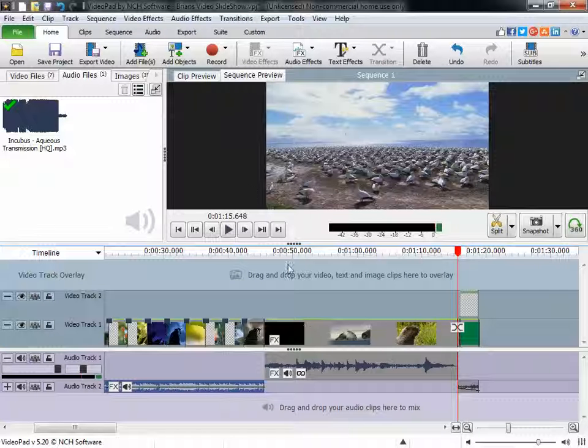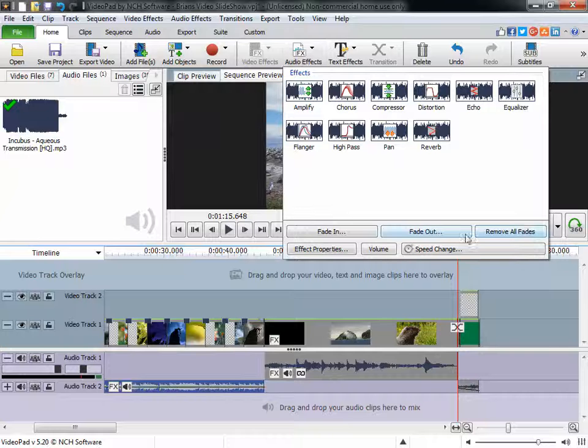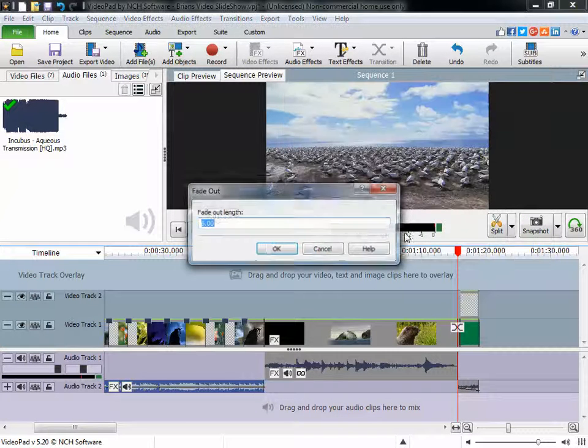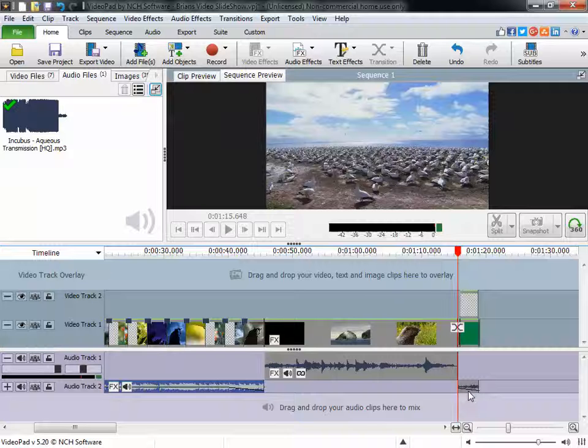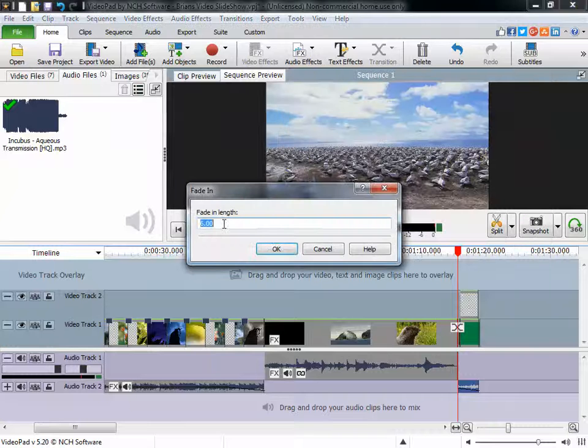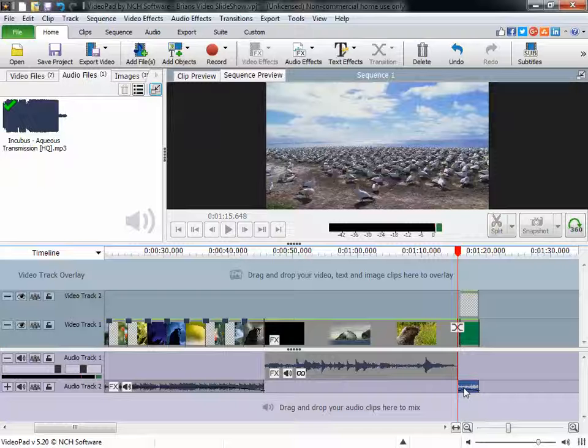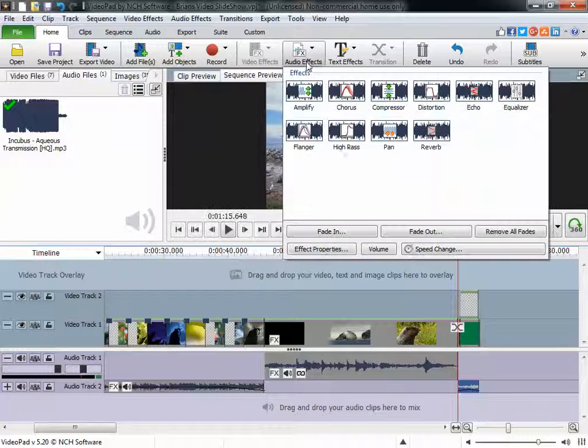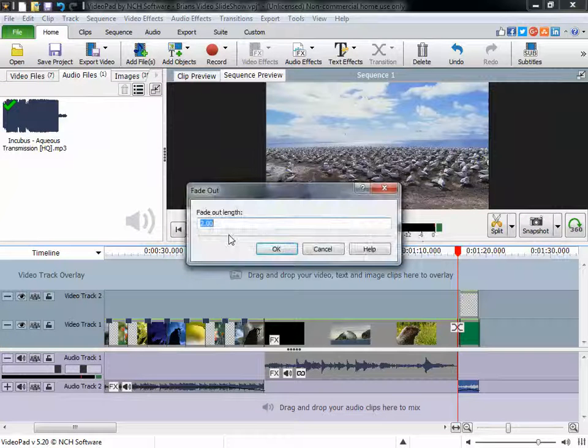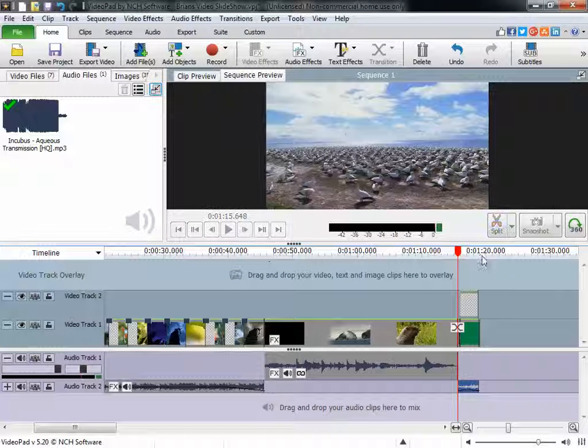Then I'm going to add my fade here. I don't have a fade here, so I'm going to go to audio effects, go to fade out, and click OK. Right here I'm going to go to audio effects, the fade in, and do a quick 2-second fade in. Then here I'm going to do a fade out, a 2-second fade out. Click OK. It's going to look like that. So let's see how that sounds. We're going to hit go.